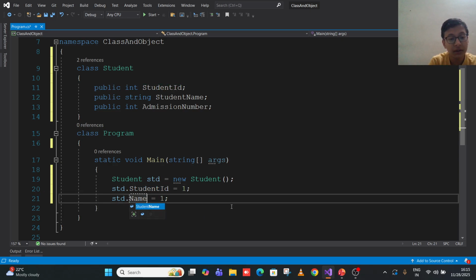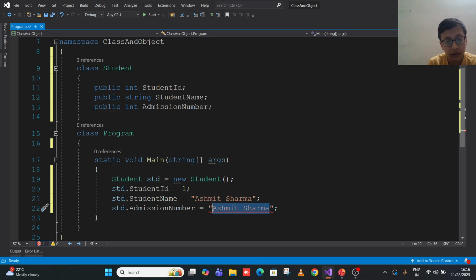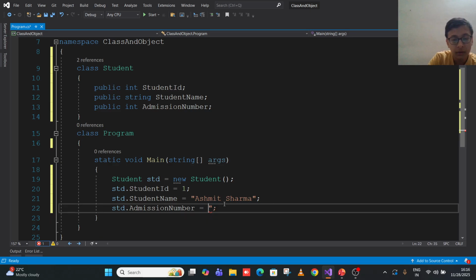So let's take it as student name, and it is string, so it must be in double quote, Ashmit Sharma. And the third as admission number. Now let's take admission number like 1000.